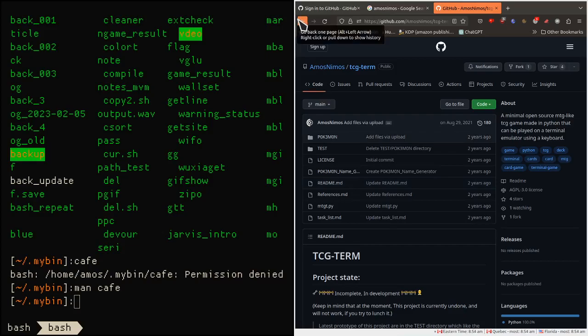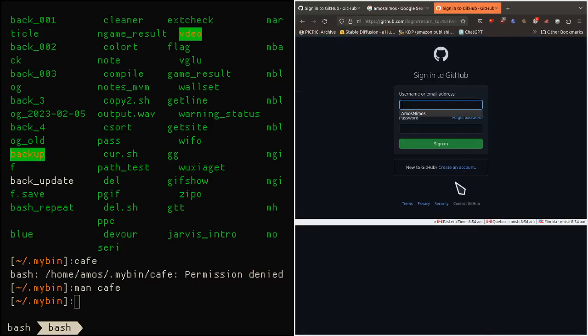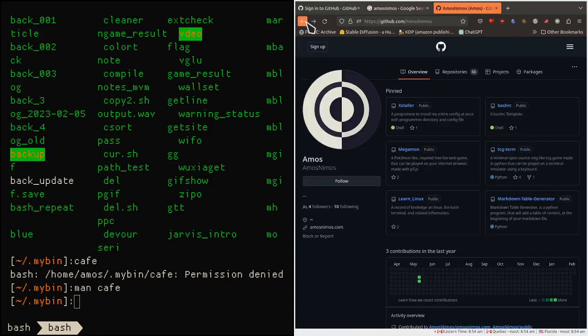Never got a push or commit request, one fork. I cannot see it since I'm not logged in, but yeah, that was nice. Learn Linux, Markdown table generator.